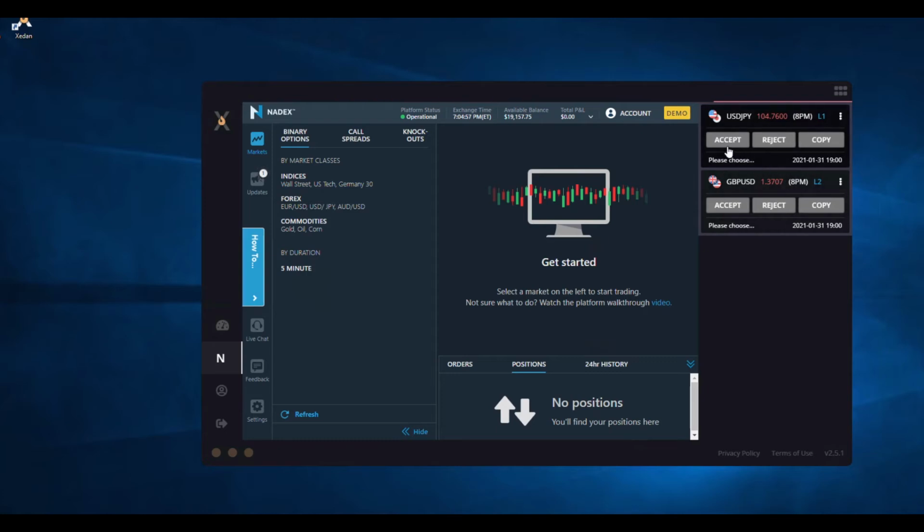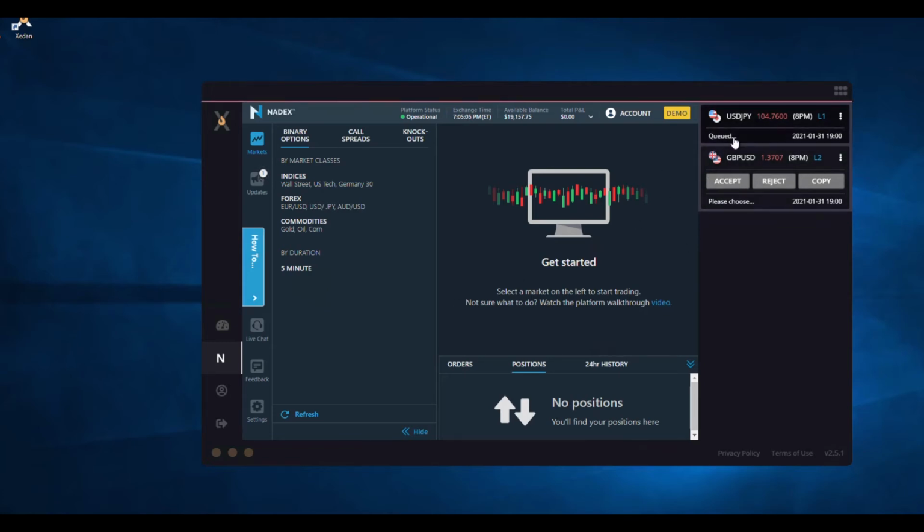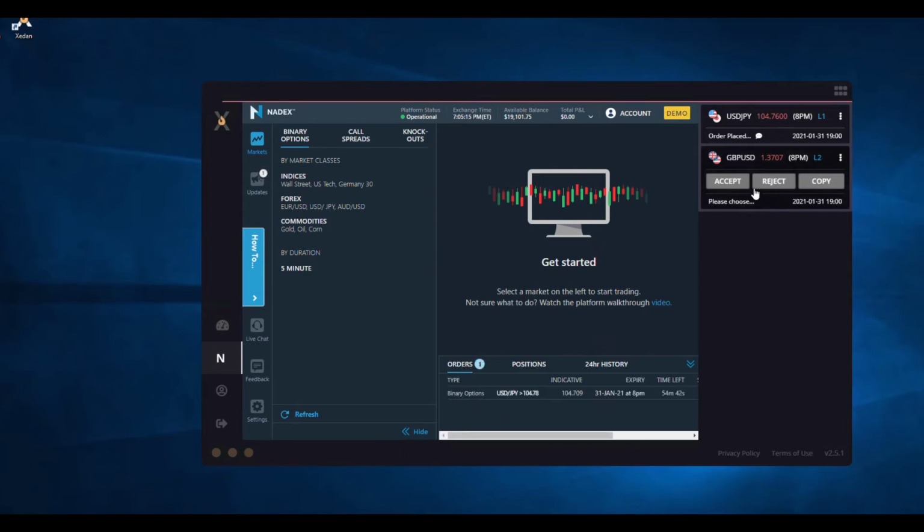Now, if I decide that I want to keep this particular trade and make sure that it's going to go over, I hit accept and watch what happens. It queues up and in a couple seconds it pops over to here. Order placed, and there it goes. That's simple. If I want to reject this one, I say, nope, don't like it, don't want to even touch it, and then it will just sit there.